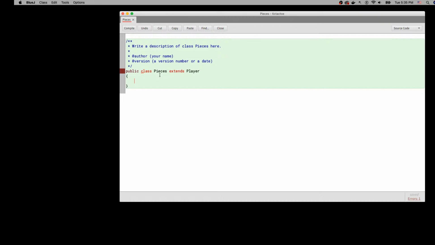So a piece, because it's inherited from player, already has a name that's inside a player. What I want to worry about then is the things that are specific to a piece. And a piece exists somewhere on the game board in a specific row and column.